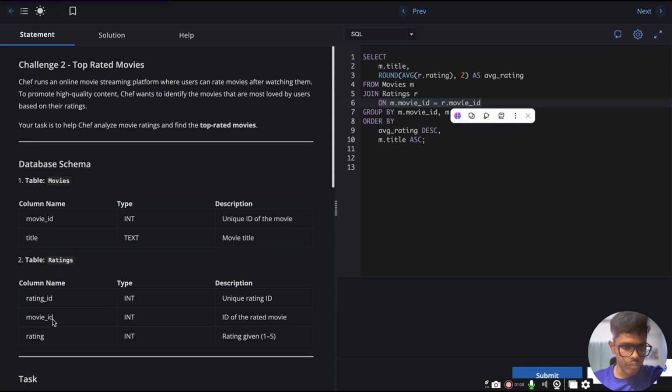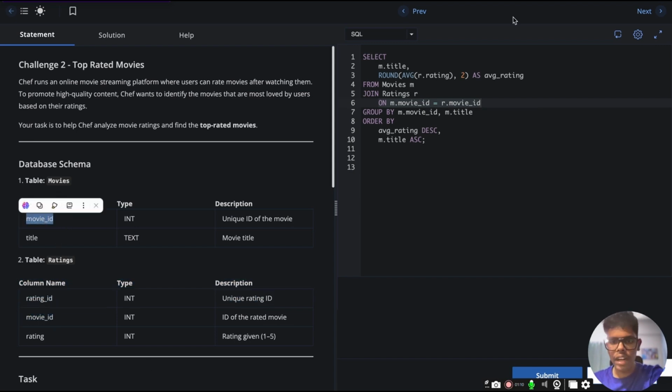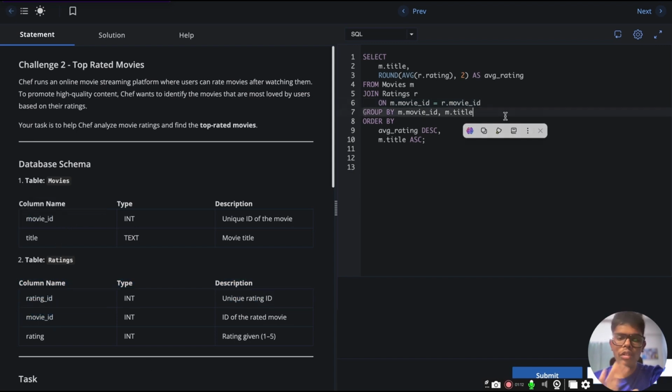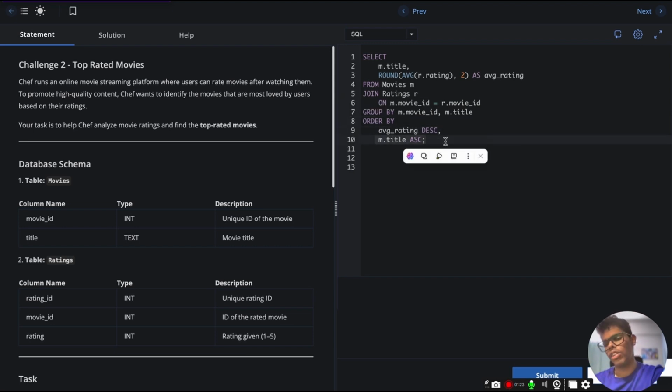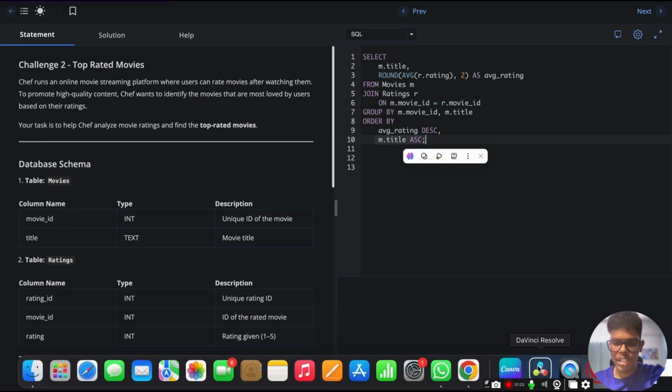We have two same IDs here. We have to join that. Then we have to group by movie ID and movie title. So now this is grouping. Now we have to order it by, first, the average rating in descending order. If it is the same, then we follow the movie title in ascending order. Let me submit the program.